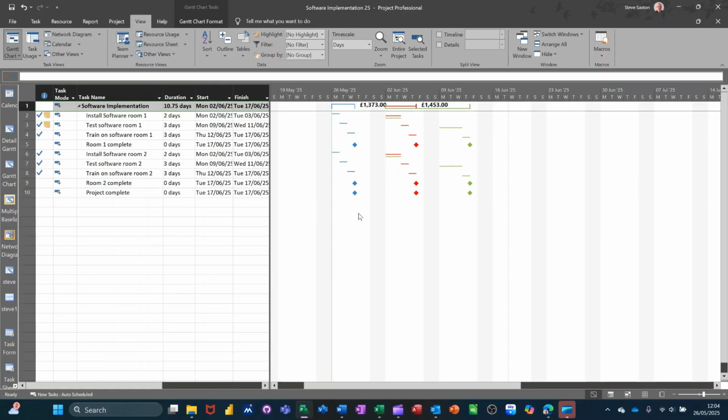So that's all I want to talk about in this little video: how you can save multiple baselines and how you can view them on one screen.